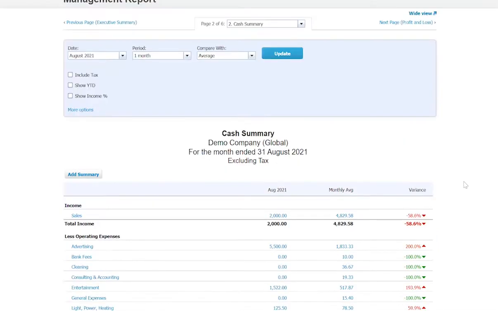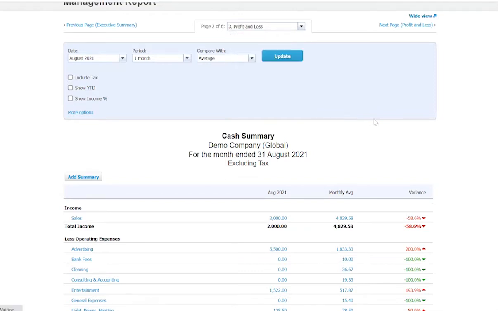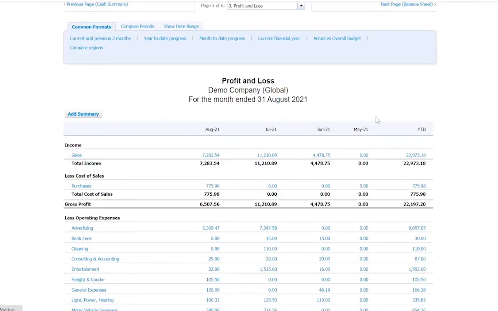After we presented the cash summary, there are other usual items that are presented in the management report. So here is the profit and loss. For the profit and loss, this is the usual presentation. There is a summary of the income, and then there is a summary of expenses, cost of goods sold, or direct costs.